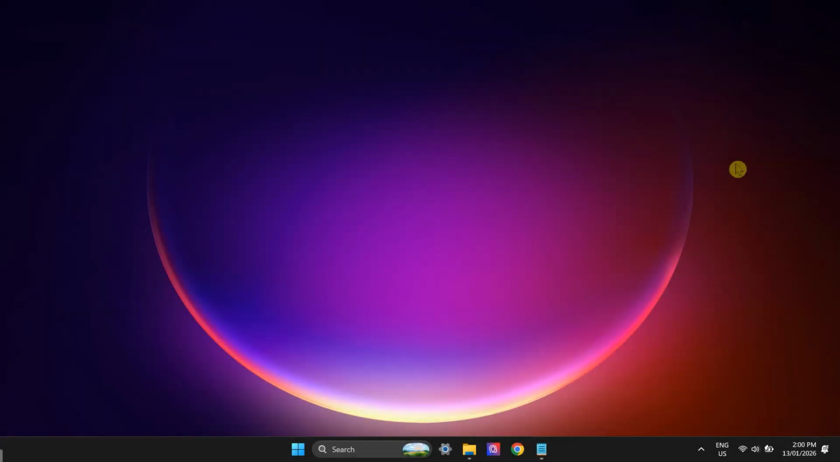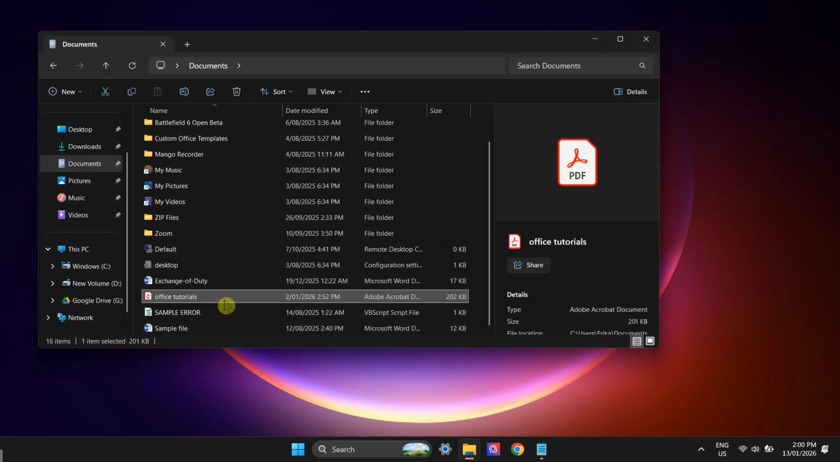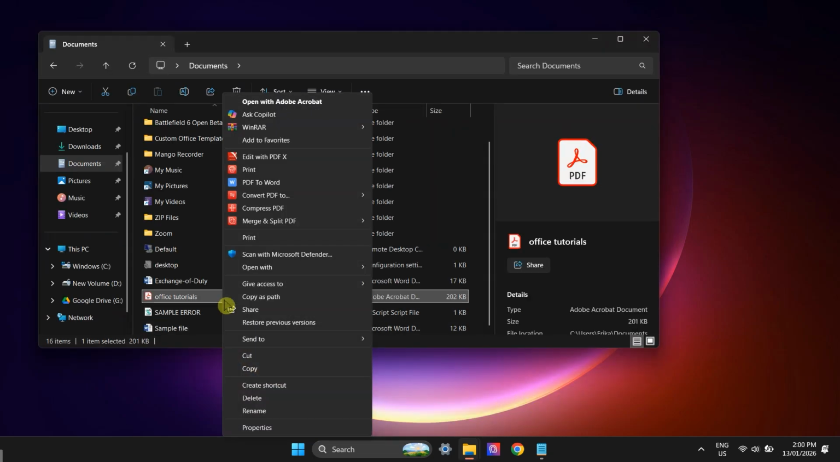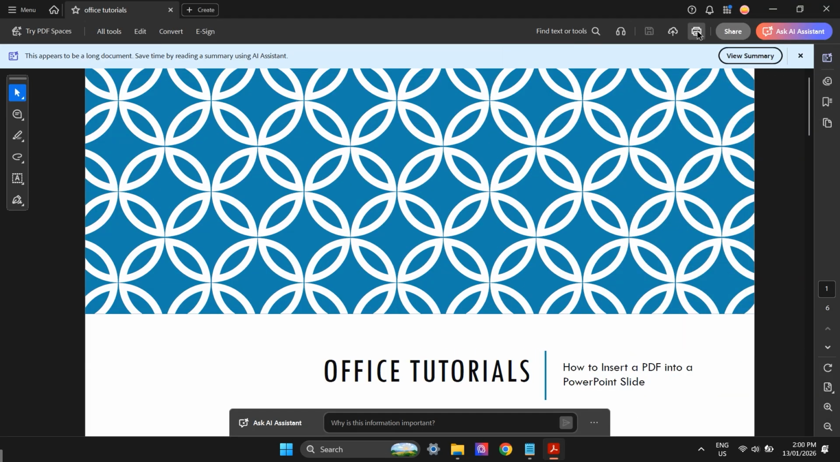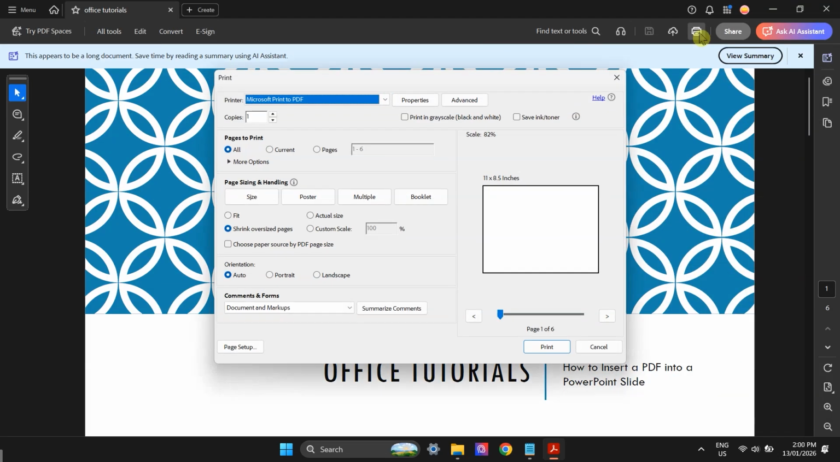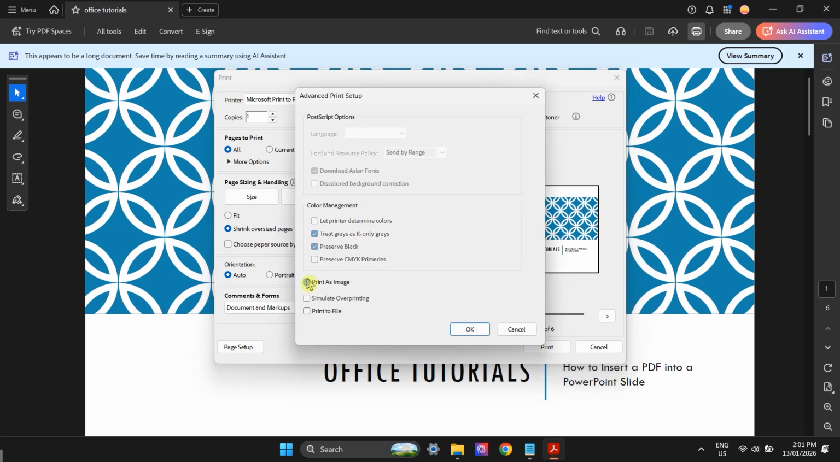Lastly, you can change the file format before printing. So try printing your document as an image by opening the file location of the document. Right-click, choose Open with Adobe, click File, choose Print, click Advanced, and check the Print as Image option, then press OK.